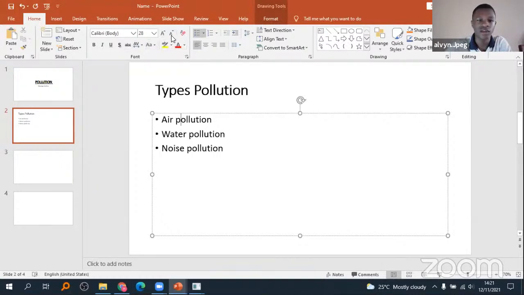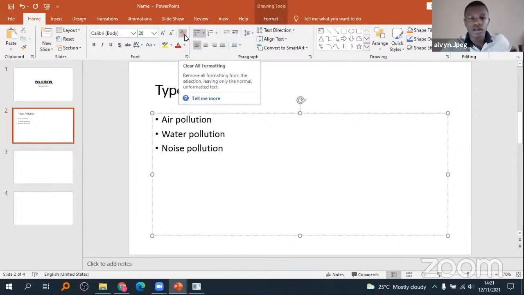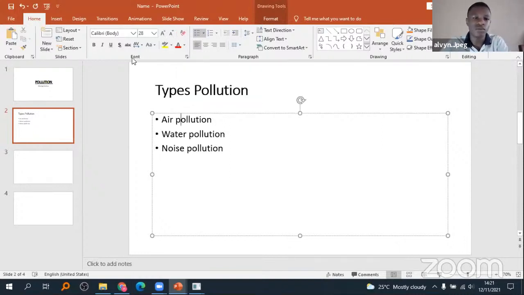Then this increases your font size by 2. I don't know the units, it just increases your font size by 2. Then this one here decreases your font size by 2. Then this is to clear all formats. So this clears anything that I've added.